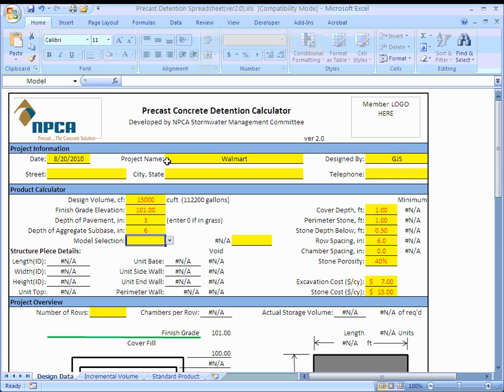This example will show what to do if the model selection is a box culvert. We've entered in the project information as well as the design volume, finished grade, pavement, and sub-base for pavement. Now we're going to select a box culvert. In this case, we'll select an 8x10 box culvert.